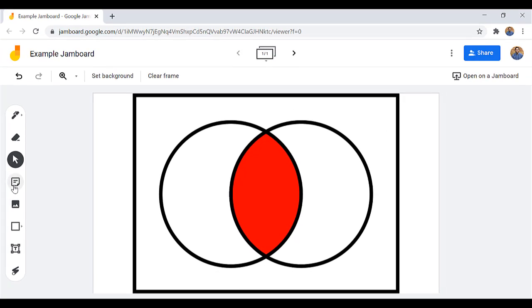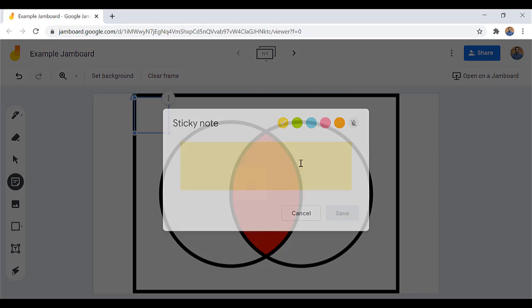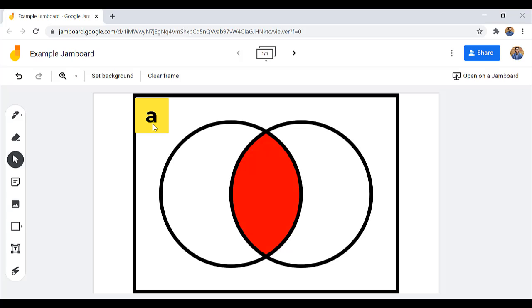And the nice thing about this is, even if we start putting things onto our Jam here, no matter how much students or yourself are moving things around, they're not going to be able to change the background.